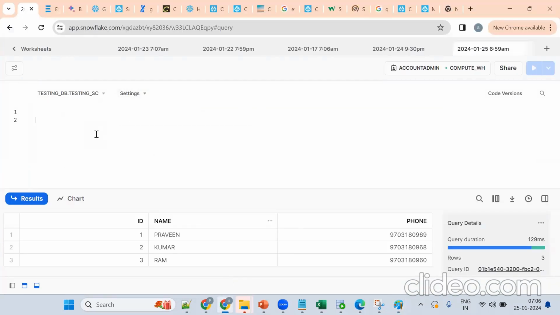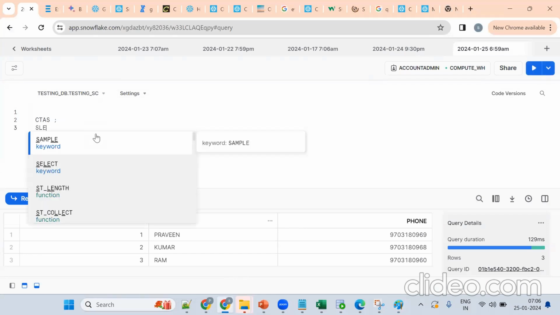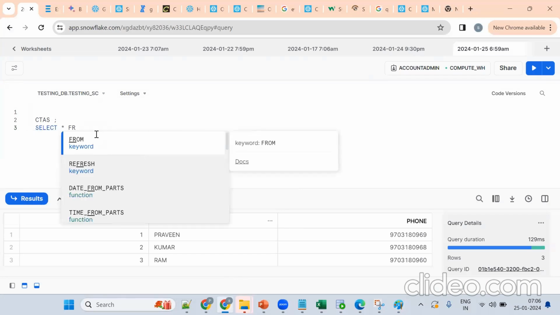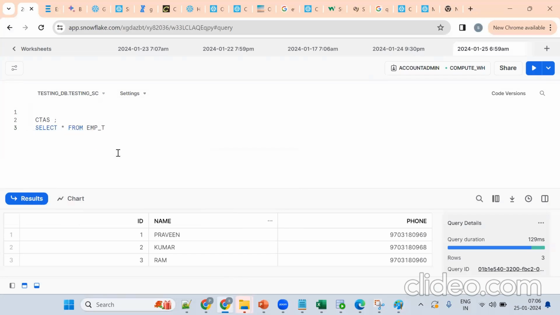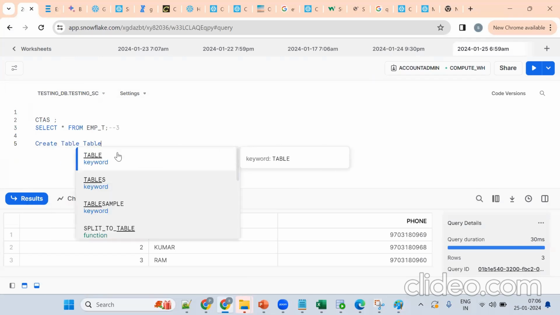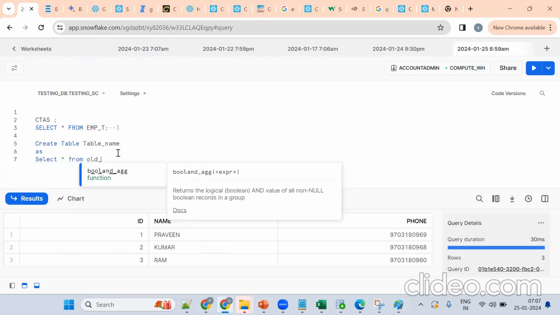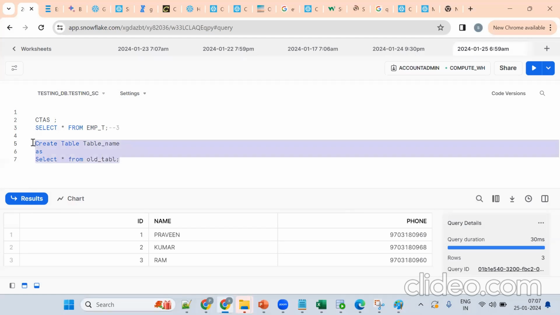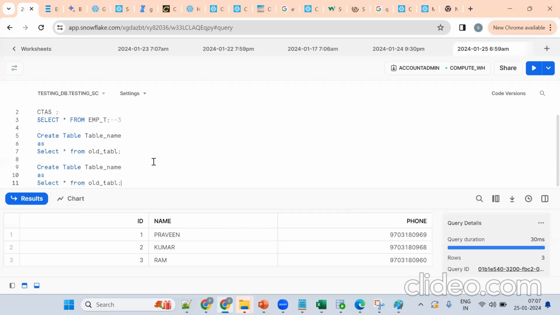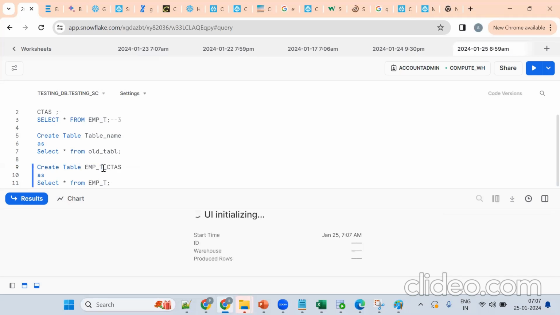Tell me the syntax for CTAS. Create table, table name, as select star from old table. This is the syntax. Our table is EMP, and how many records are there? 3 records. So EMP is the main table, and I want to create the CTAS table. Okay, the table has been created.